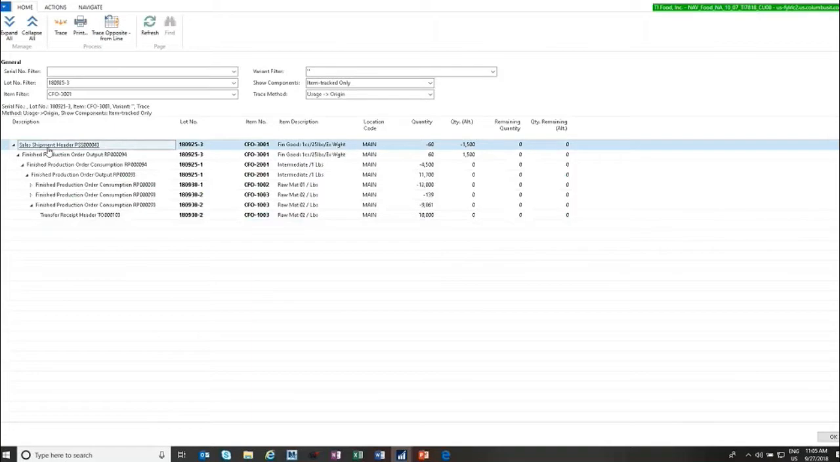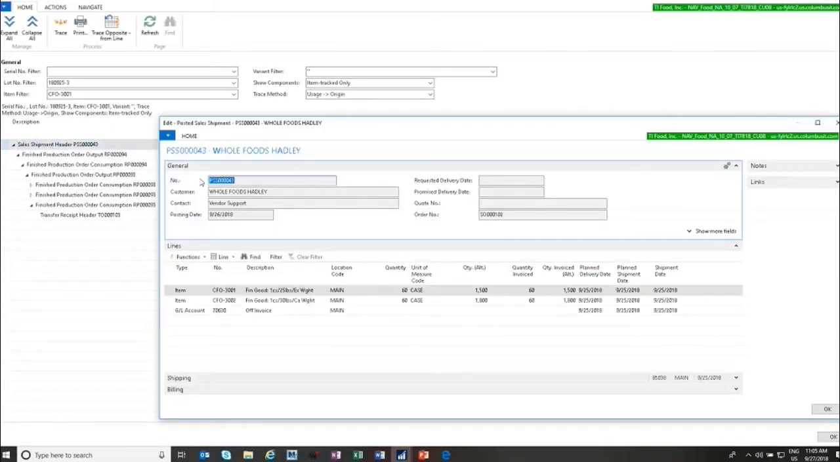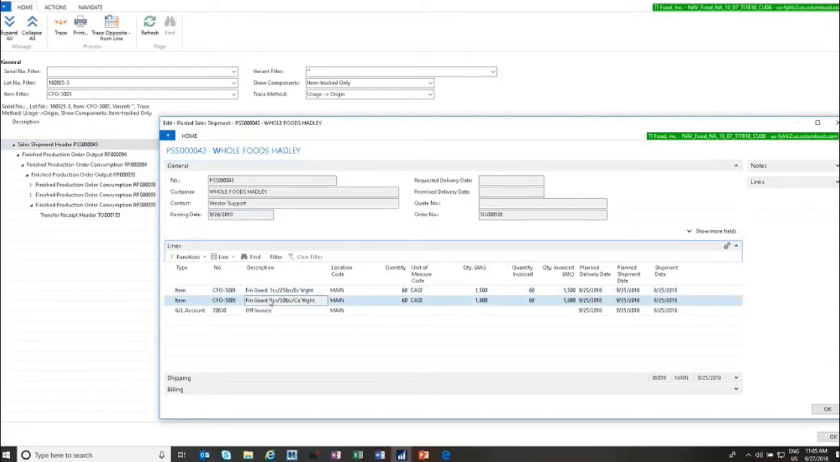And again, with one more click, I can actually see the document that it relates to. This is the sales shipment that occurred. So who did I sell it to? When did I sell it? And not only that, I can also see the other items that were part of that. So if the contamination had spread, I can see the other items involved. Here are the other items that are involved with this.